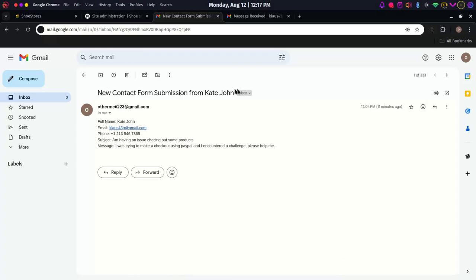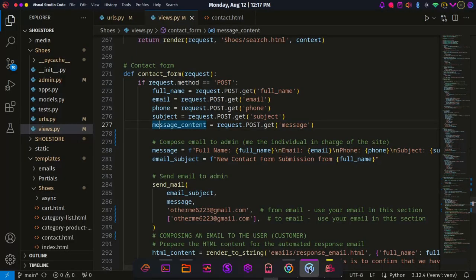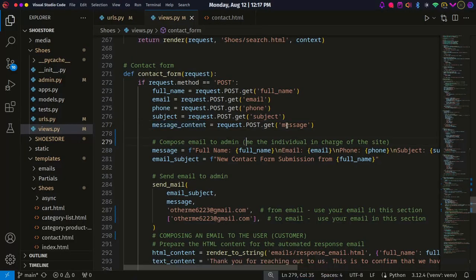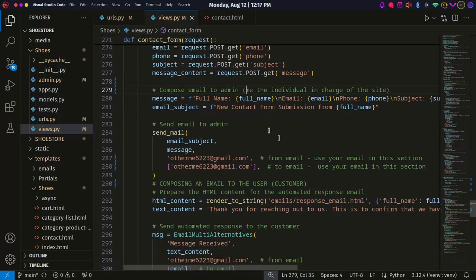So you know when you get this email, you know it's coming from the contact page, so you can easily follow it through. I think it's quite good and quite easy to implement actually. Then once I define the message and the email subject, I want to send them to the admin. So the admin, it's me now.